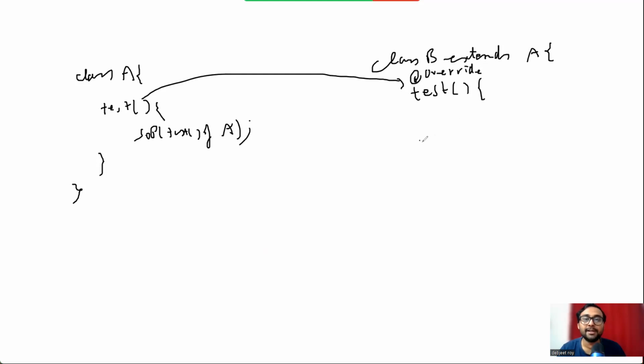And within that, I am making some System.out.println, "overridden method". I can print anything over here. And this method is throwing a certain kind of exception. So let me erase this part once, so that I can write.